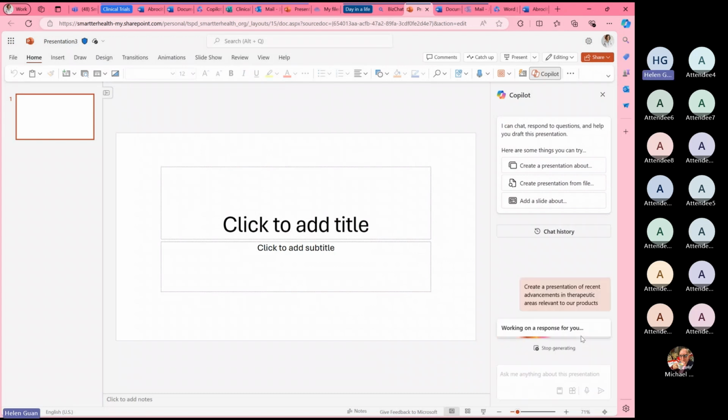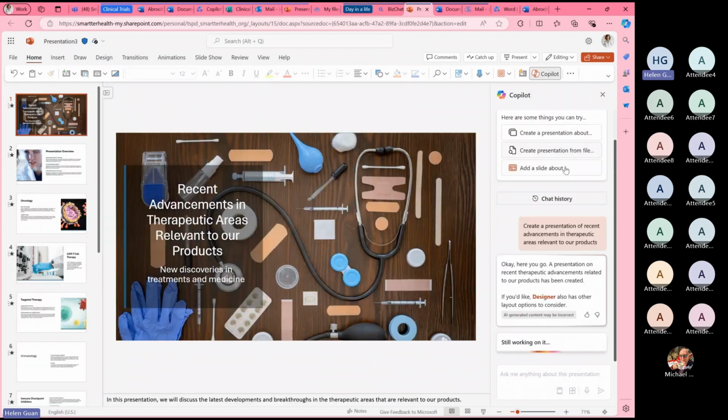I can easily do that, or you can just use some of the native buttons that are already on here as well, such as create a presentation about, or create a presentation from file like I did earlier about our atopic dermatitis. And if you feel like you want to add a slide, you can easily ask Copilot to add a slide as well. Well, right now I'm going to visit a KOL at a hospital, and I'm about to create a presentation for my visit. So you can see here, recent advancements in therapeutic areas.